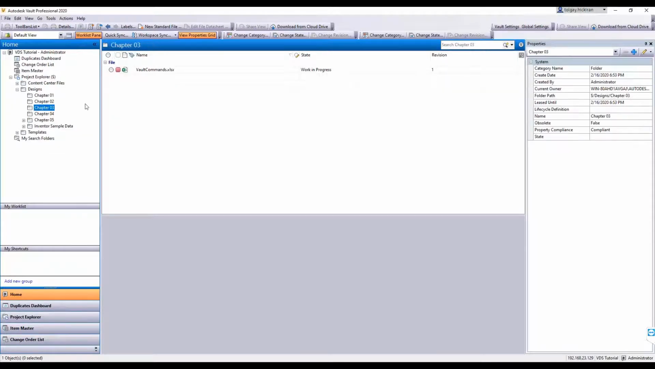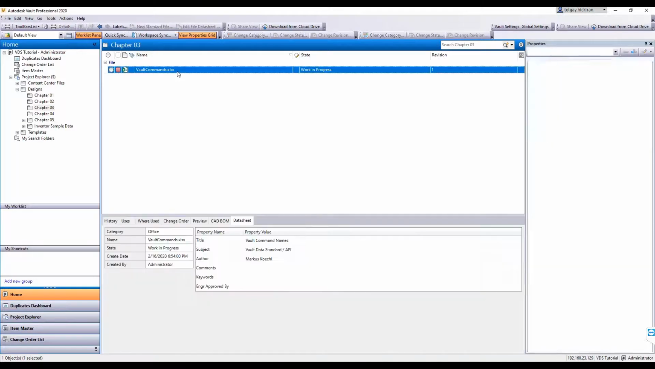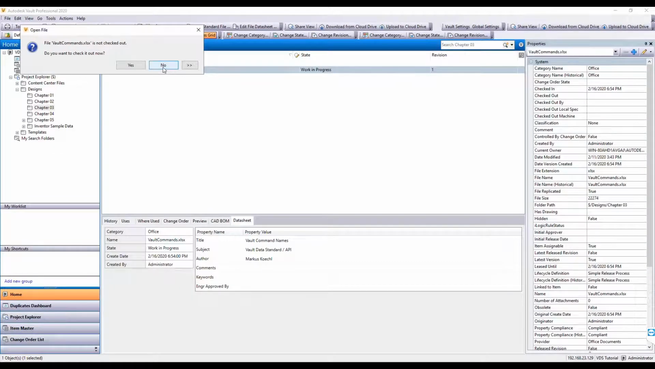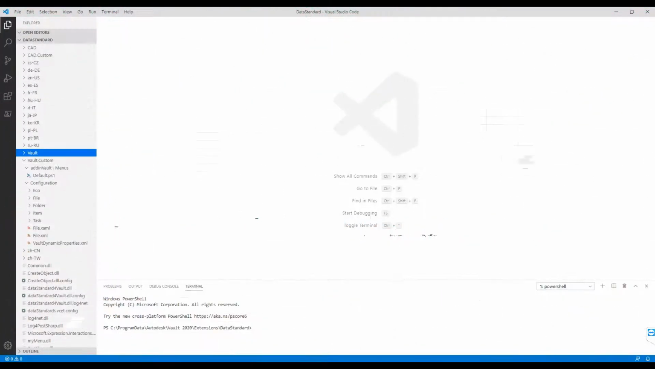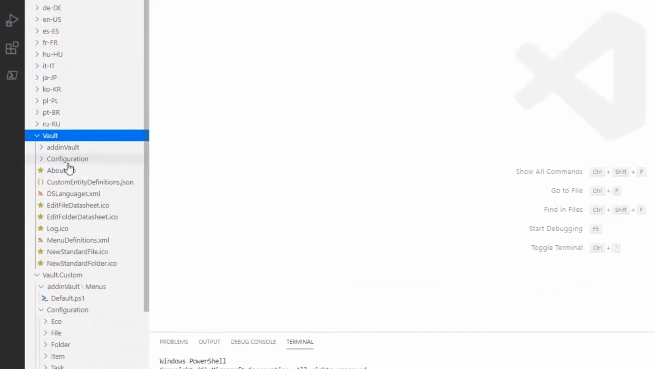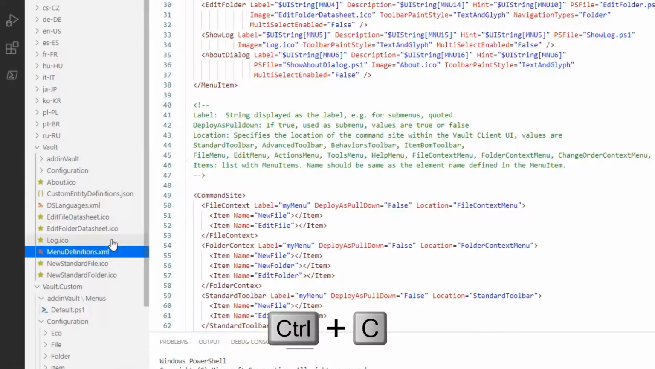Open the Excel document named vaultcommands.xlsx and search for library folder. You can look up all Vault client user commands in this table. Step 2. Now we need to copy and paste the menu definitions XML from Vault folder to vault.custom folder.